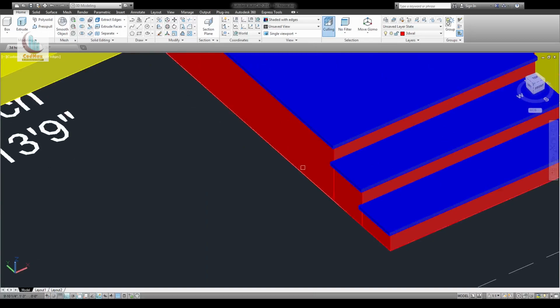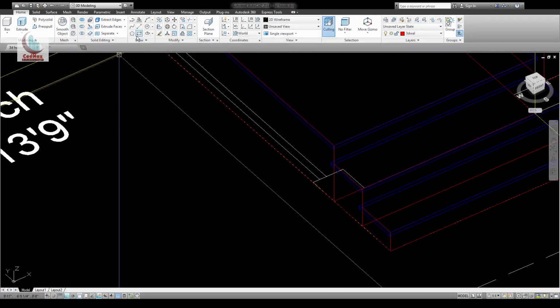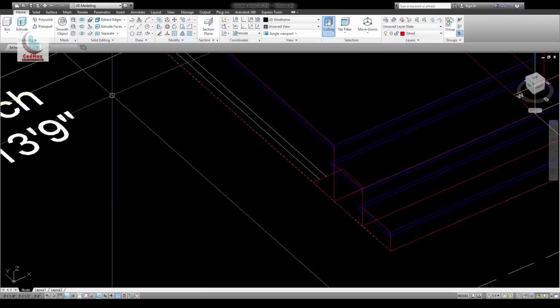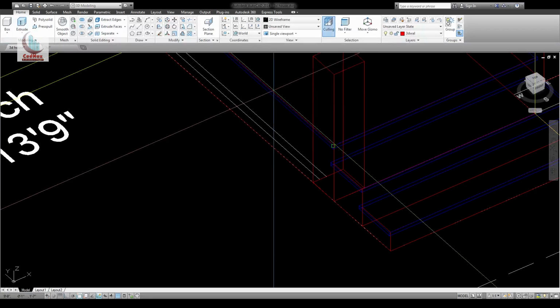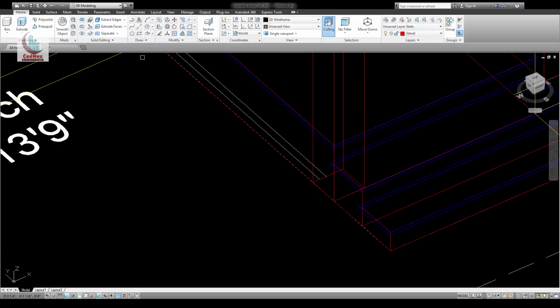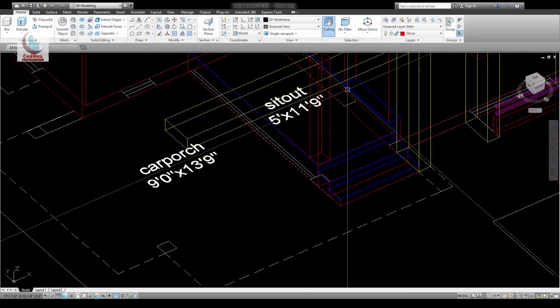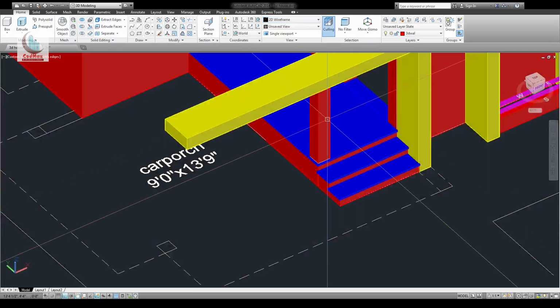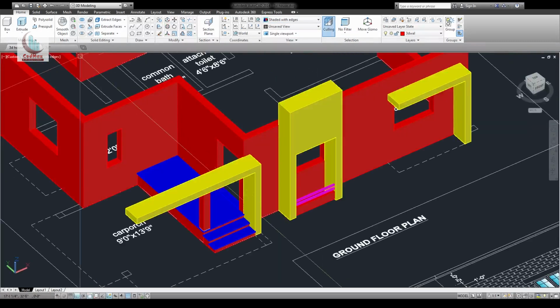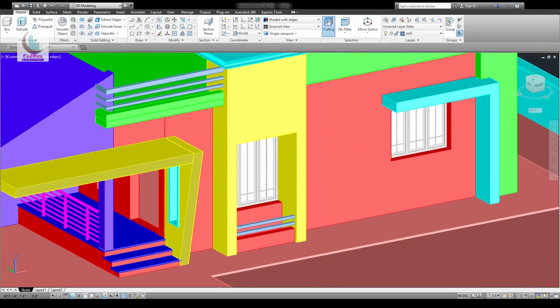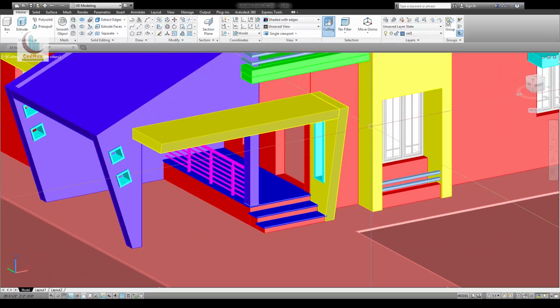there is a column here near the sit out. If you go to wireframe mode, you can see this one. Draw a rectangle, extrude last by 7 feet, move last, that is this one, by 1 feet 6 inch. If you shade this, you can see what is happening. It is like this. So you have finished this, this and this.